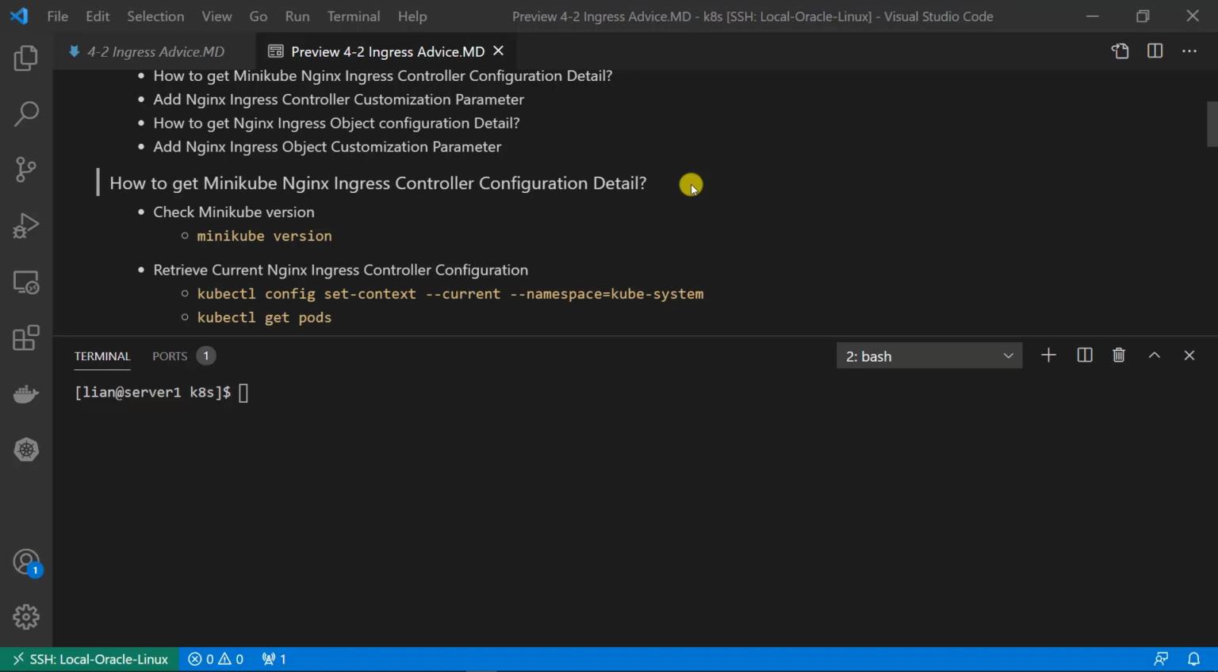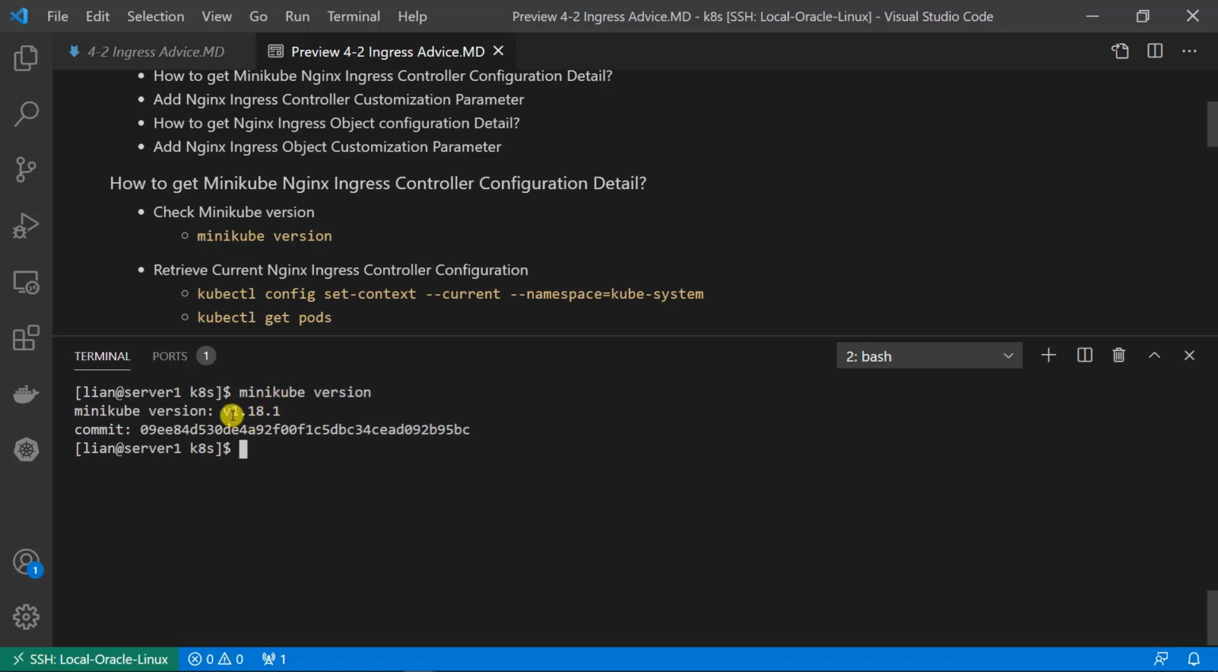So first, I have to check the Minikube version. The command is minikube version. The version is 1.18.1. Next, retrieve the current Nginx Ingress controller configuration. Since the Nginx Ingress controller is in the kube-system namespace, we switch the current namespace to kube-system. After we run this command, we don't need to add the -n parameter for the following commands.